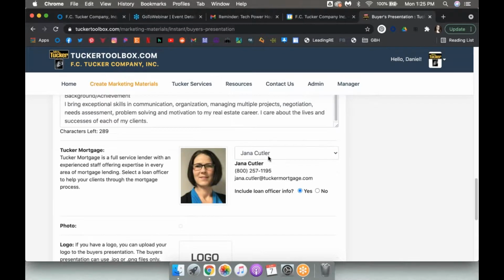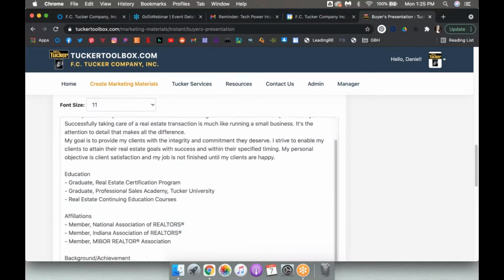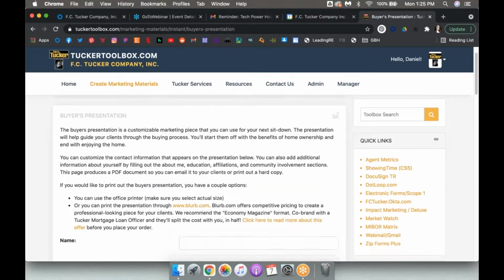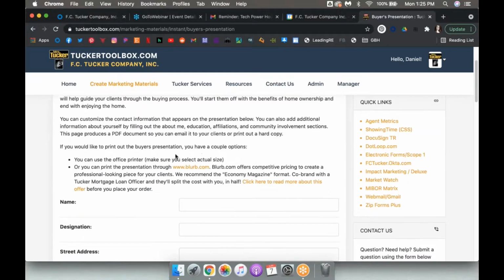And I know somebody's going to ask me, how much do they cost? And I don't remember off the top of my head. But basically the instructions are up here at the top. If I choose to print them for blurb.com, it kind of tells you how to do it here.